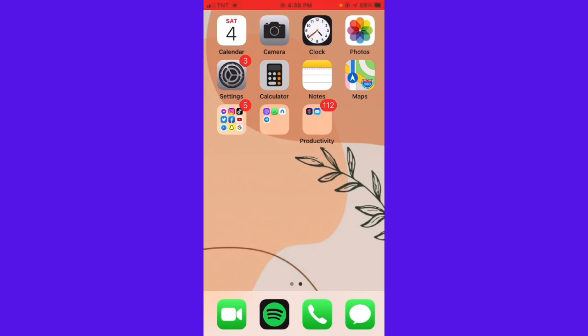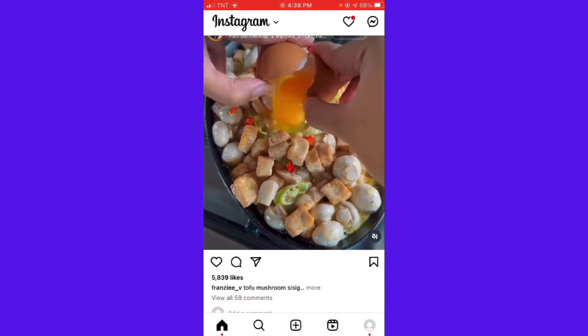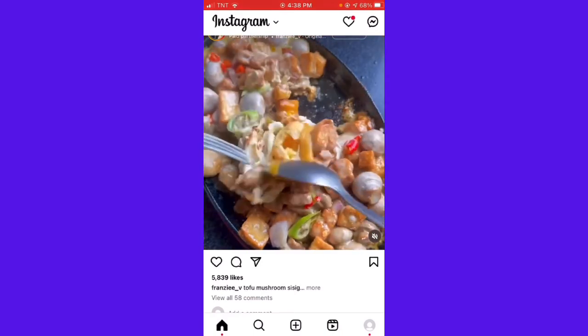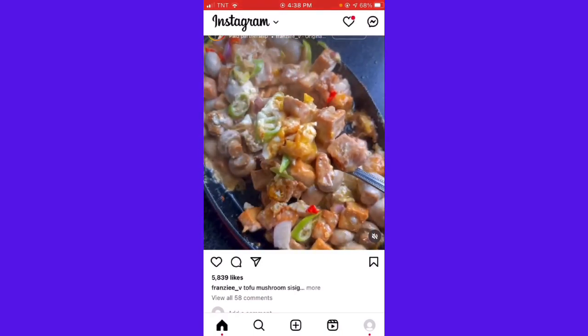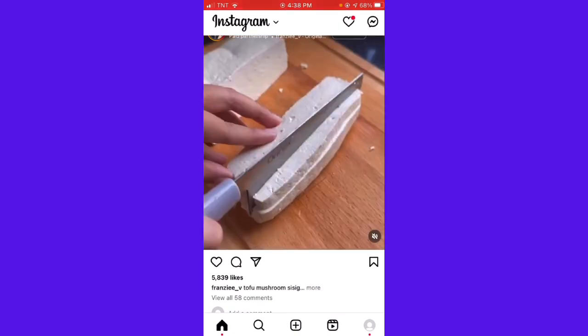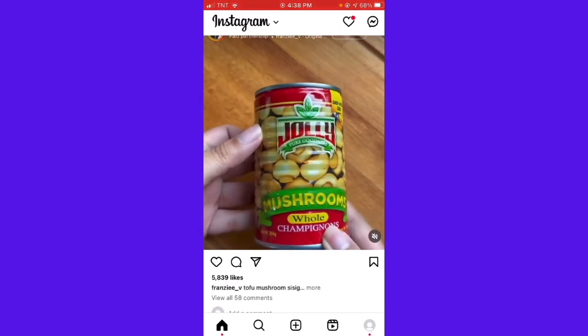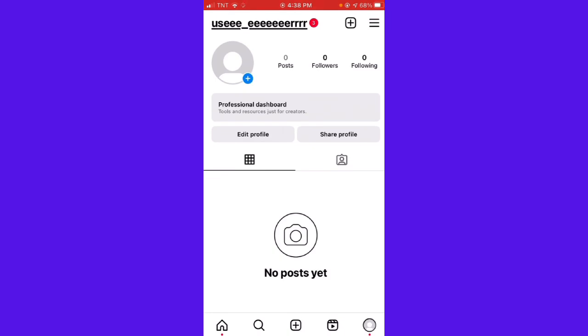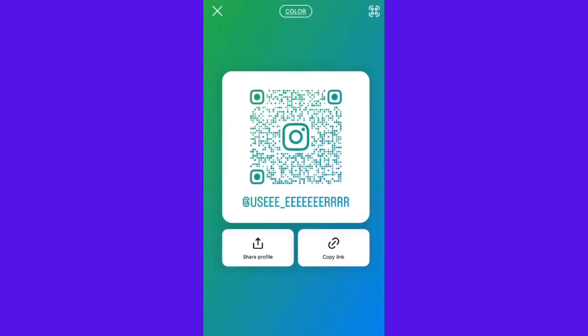So first, you want to open your Instagram and then go to your profile by clicking on the lower right side of your screen, and then go ahead and click share profile, and then here you have two options, share profile and copy link. So just go ahead and click copy link, and then as you can see, link copied to clipboard. So that is so easy.